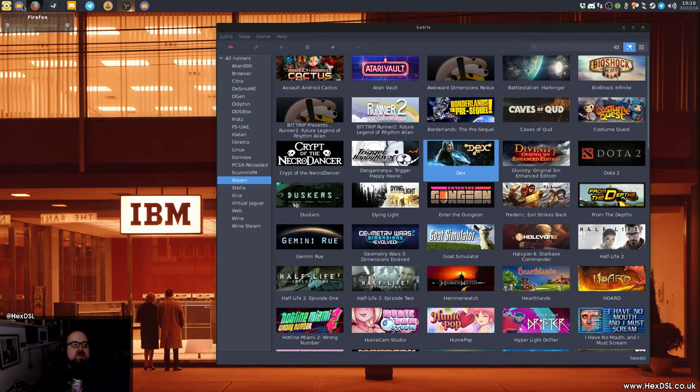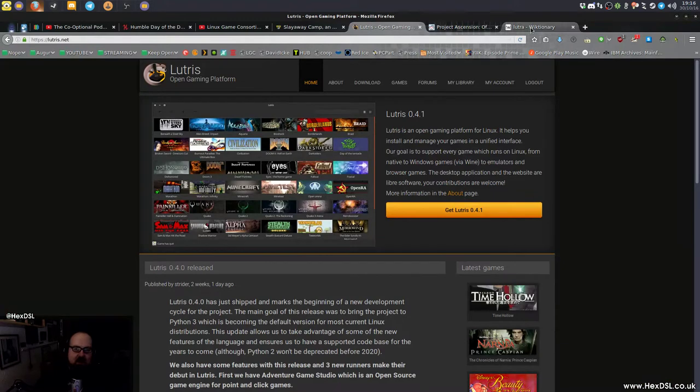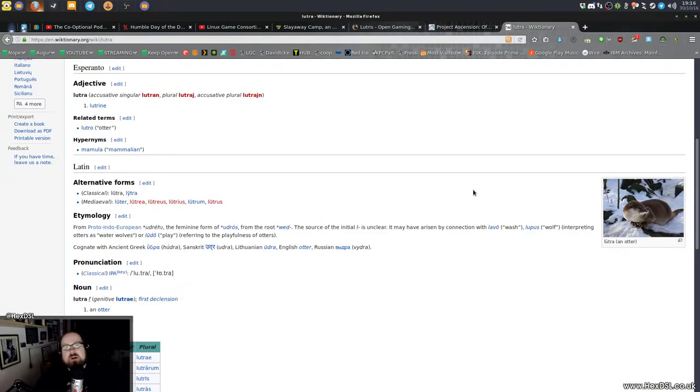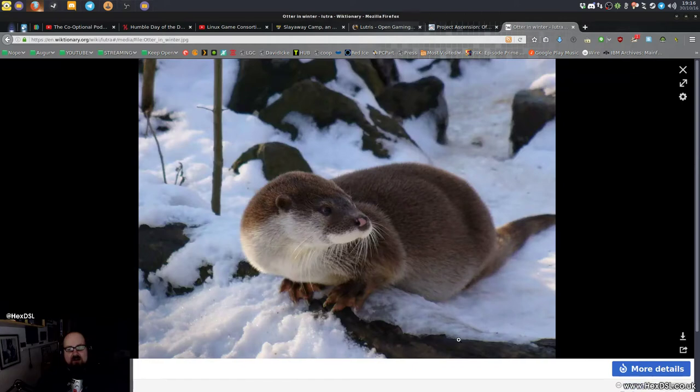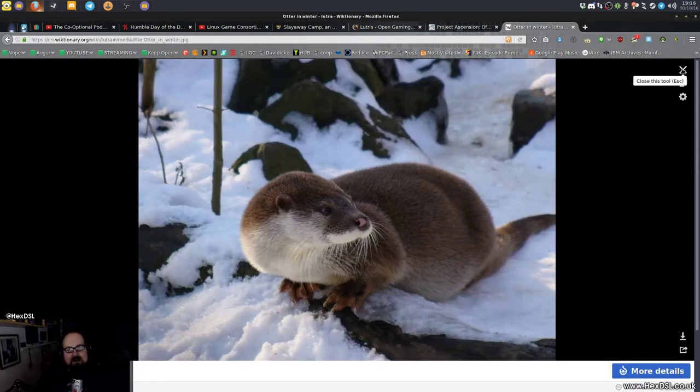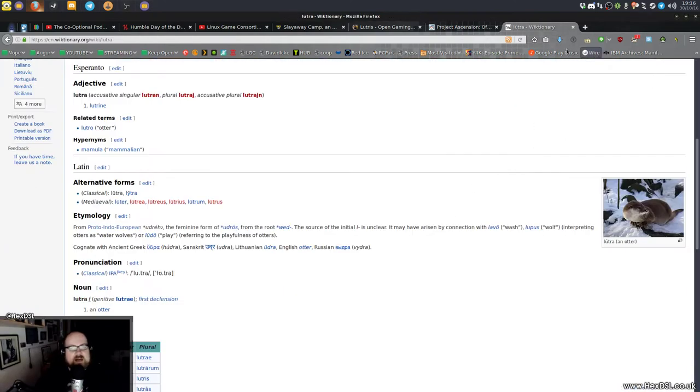What is Lutris? Well, according to Wiktionary.com, Lutra is the Latin word for an otter, and Lutris is the Latin word for lots of otters. I'm not quite sure how otters fit in with the application or the project, but that little fella's pretty darn cute. There's that.